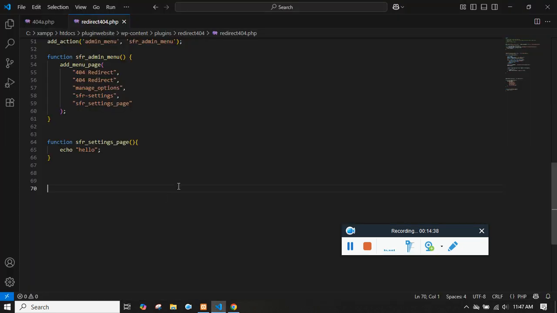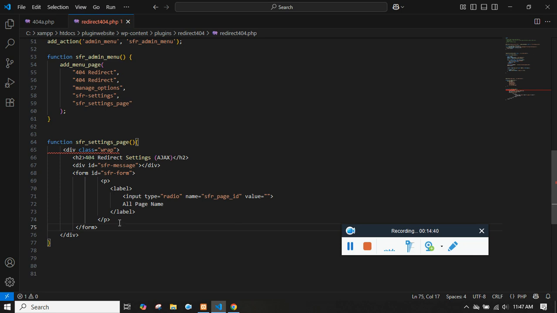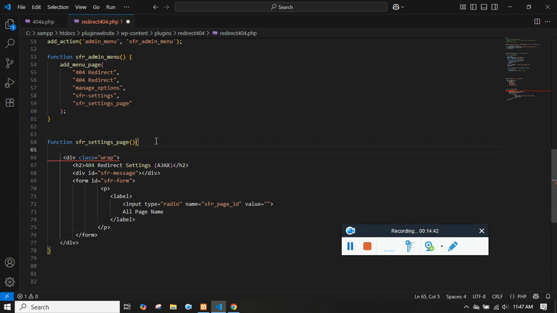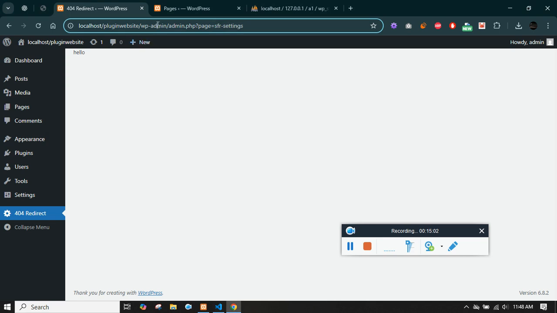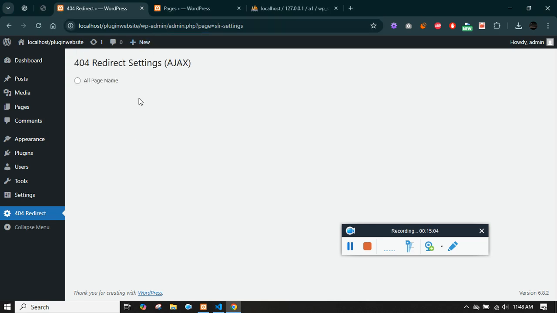Now let's enter the HTML. Here we don't need anything else, we just need static HTML. Let me close the PHP so that we can write our HTML. This is for the success message, and we have a form so that we can use AJAX. A form with an ID, and then we have an input field of type radio button, and along with the radio button we have the page name. It's static as of now. You'll see the radio button and the page name.